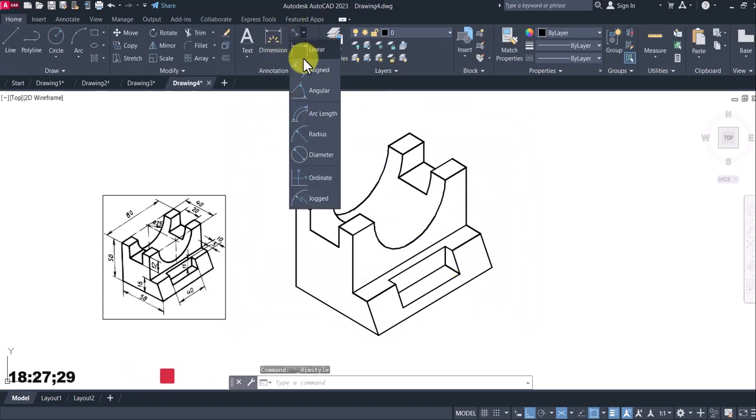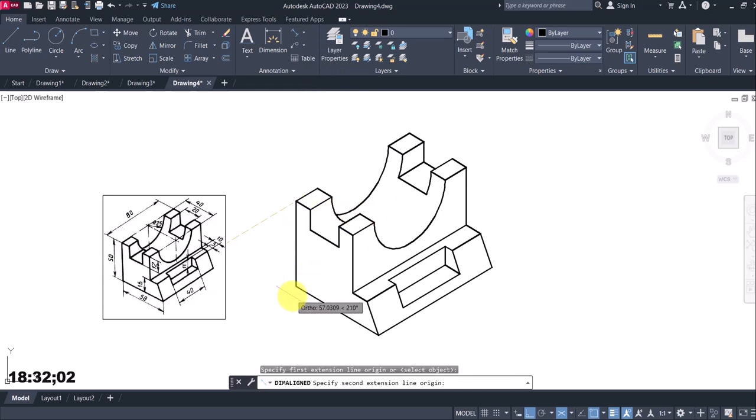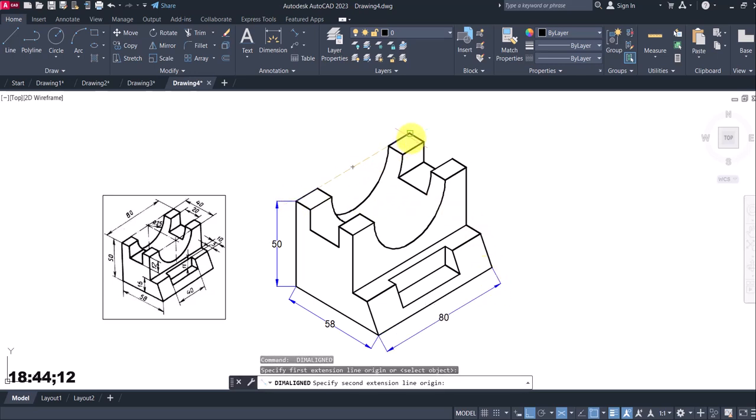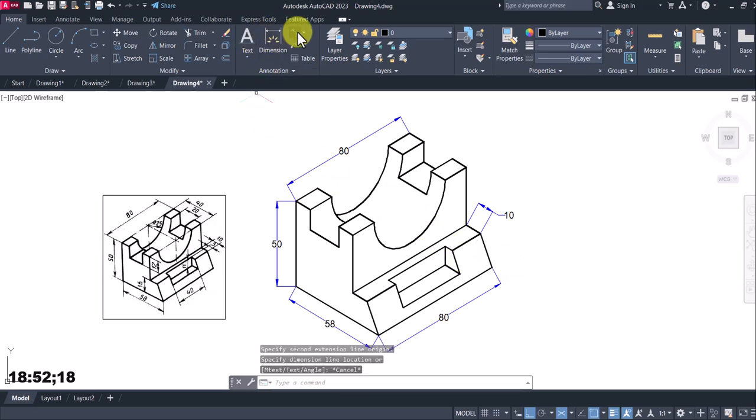So now to apply my dimension, I'm going to choose align option. Okay. So now I'm applying my dimension. The size looks good for me. So now we have everything done accurately as I expect.